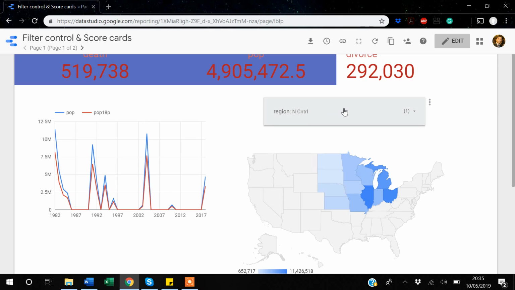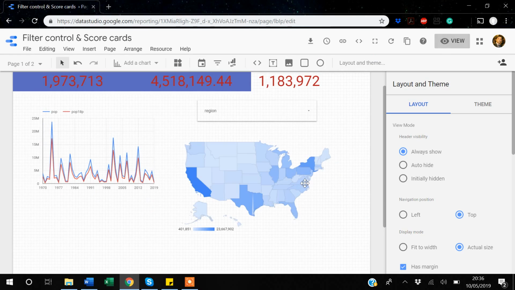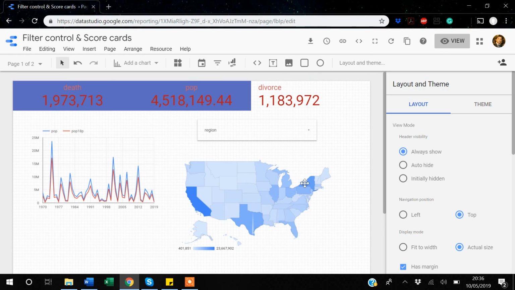Suppose I want this filter control to be only for this graph, not for anything else, so all other things show me the numbers according to the complete data, but I want only this map graph to get updated when I select this filter control. You can even do that. To do that, I will go back to my edit, and now I will show you guys how you can reduce the control of your filter.